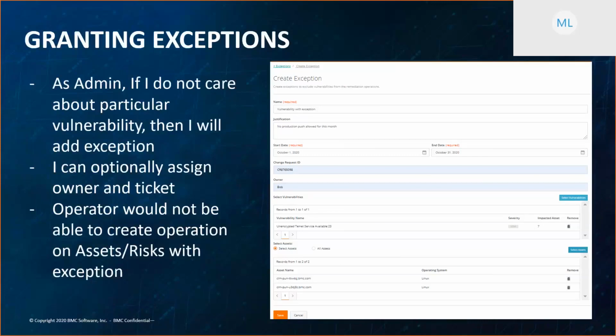So the first one is, there are thousands of vulnerabilities which are being identified every day. I do not care about all of them. I do not know the remediation for all of them, and not all servers which are being scanned by the tool are important to me. Also, there are false positives which are being identified by the scanners like Qualys, Nessus, Rapid7. What do I do with that? You can add an exception for such vulnerabilities.